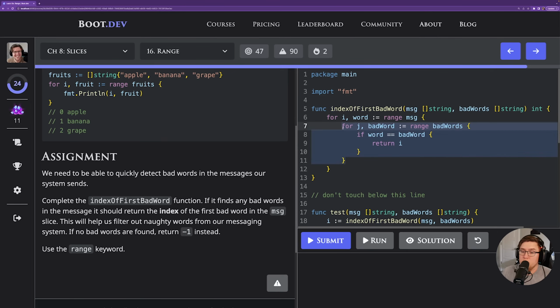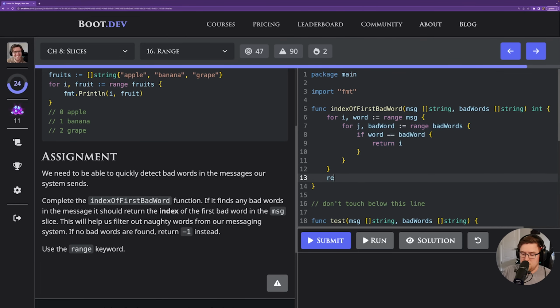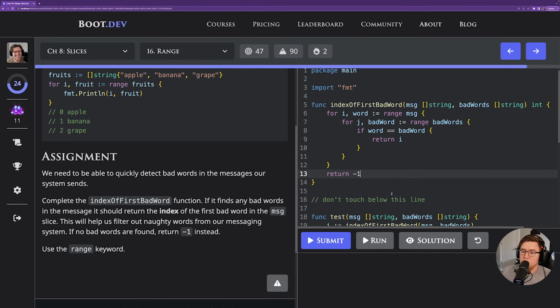Otherwise, if we don't find a bad word, we'll just keep going. In fact, we'll just keep going through all the bad words, and then we'll keep going through all the rest of the words. And if we get to the end of everything without finding any matches, then we can just return -1. Makes sense, right? Cool, let's run that.